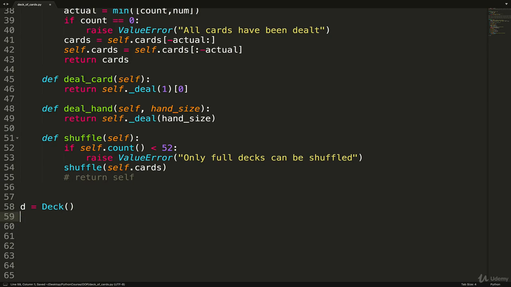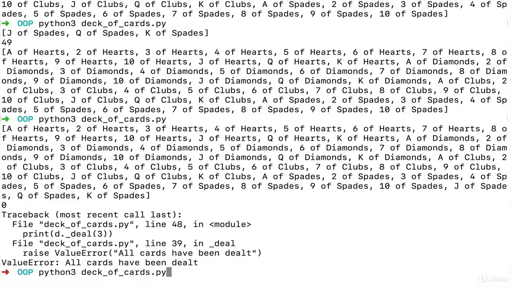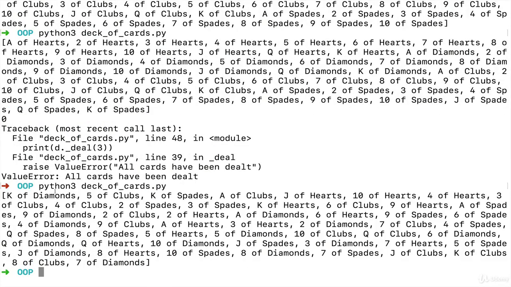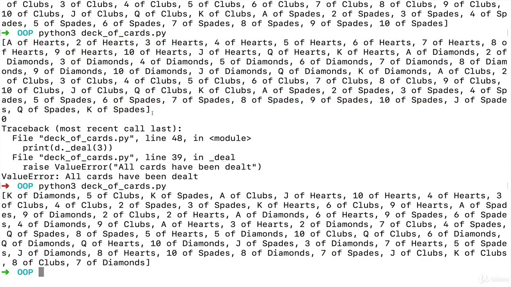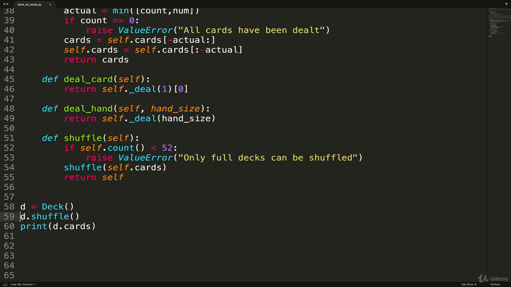So I can just prove to you it works. So let's do d equals deck, d.shuffle, and then let's do print d.cards. And if we look, everything is shuffled. Before it was all the hearts up front, all the spades at the end. Now everything is mixed up. We don't have to return self. It won't actually make a difference. But if for some reason we wanted to save it to a variable, we're now capturing self. It's just a conventional thing to do.